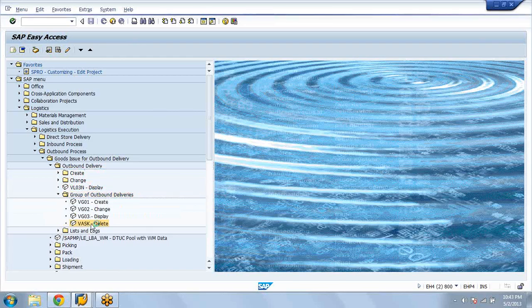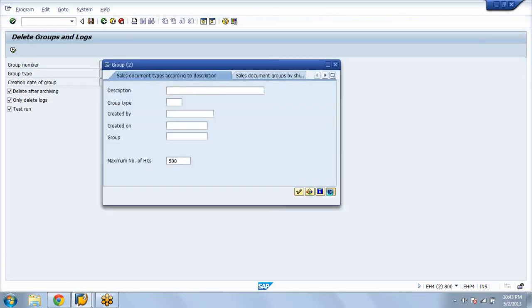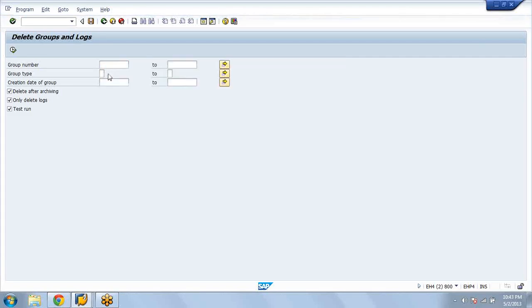So here, since there is something like group of outbound deliveries, you can delete groups and logs. Okay. Let me see once. Tell me if you have any group number. I don't think it will do this. Okay. Let's go to group 408.